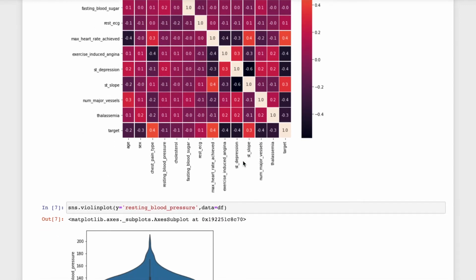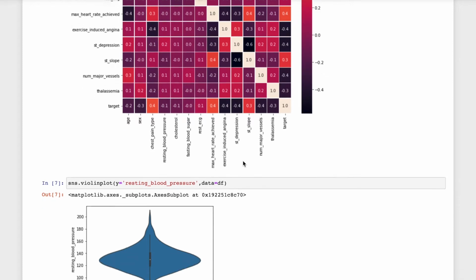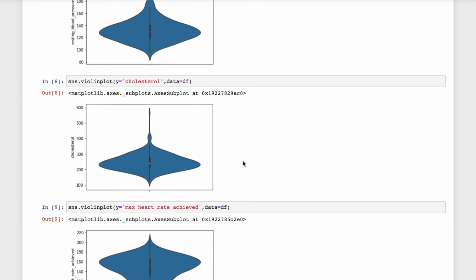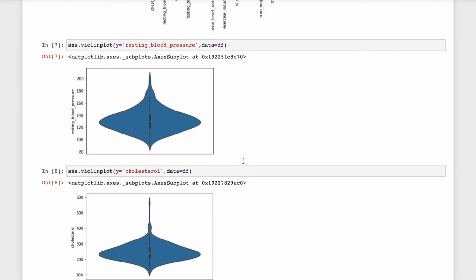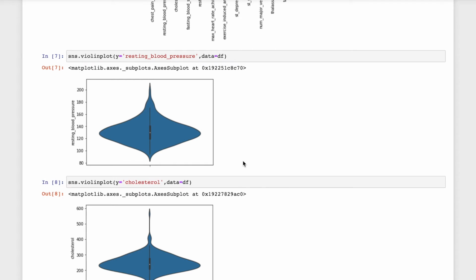Now I'll be producing a few violin plots to see if there are any outliers in the data set. Outliers prevent the model from learning the data well, and hence they have to be removed. So violin plot is done for continuous variables. We can see that resting blood pressure, cholesterol, and maximum heart rate achieved are all continuous variables. So I'll be plotting the violin plot for this using seaborn.